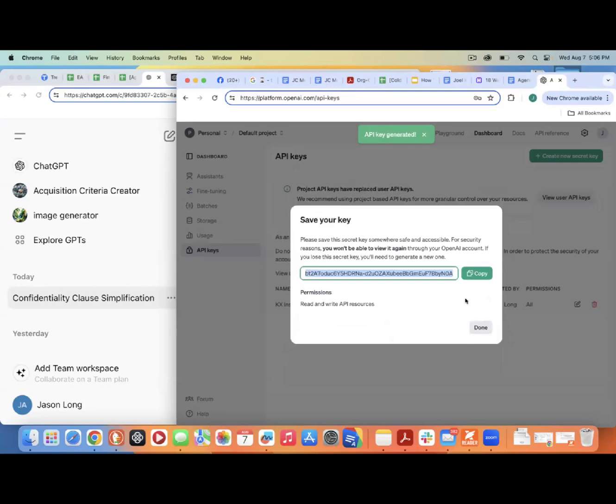And let's leave that up. Just don't close that window because we're going to need that key. But that's all you have to do right now.